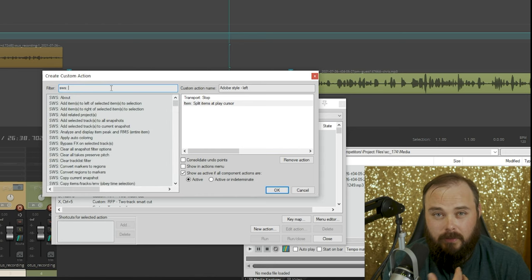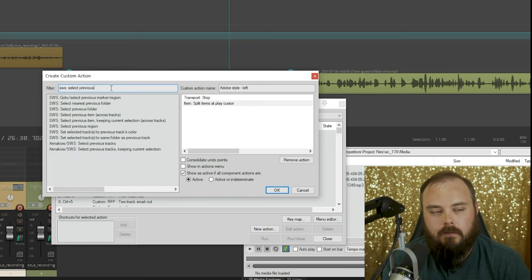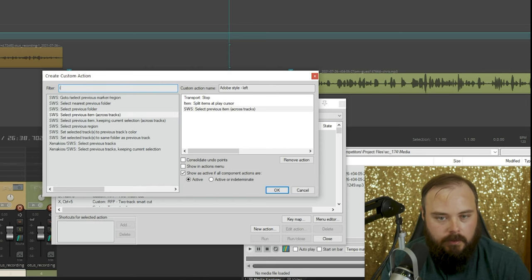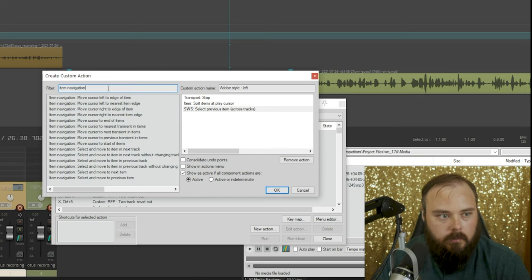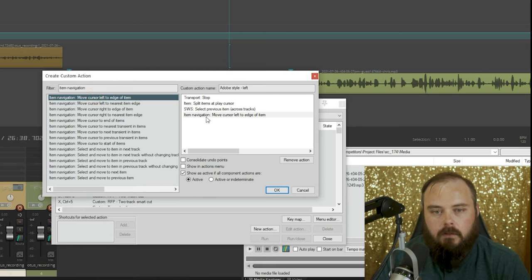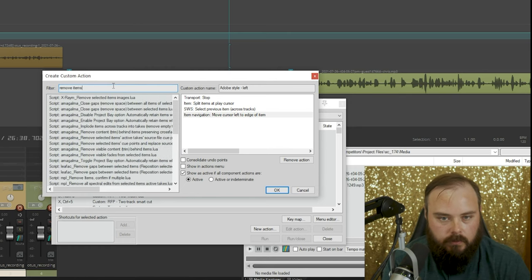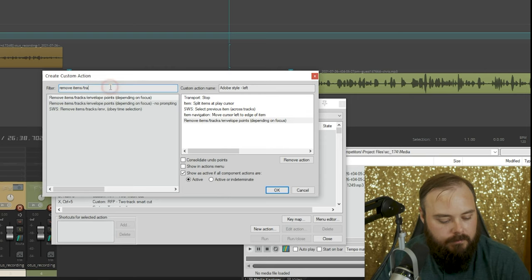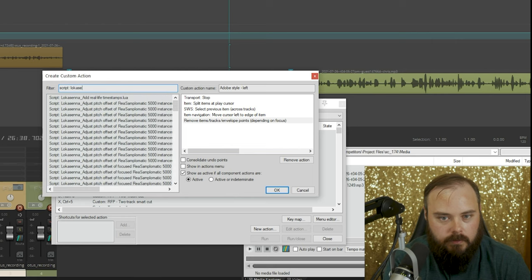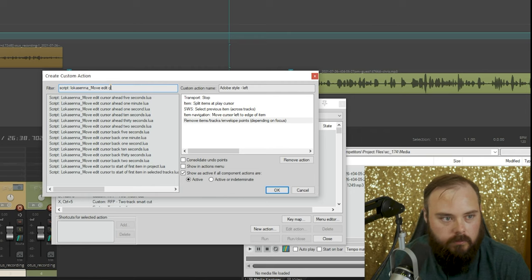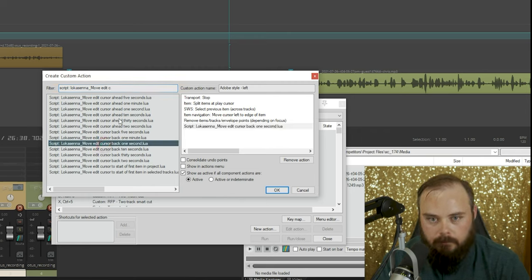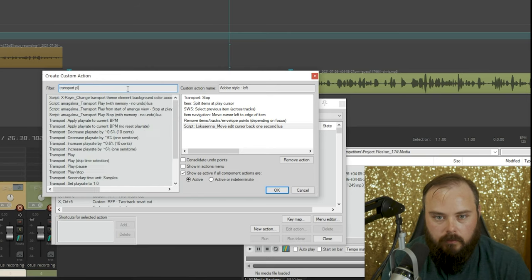Next, we're going to do SWS. Now, this is required, so you will need to have SWS installed in order for this to work, as well as ReaPack, because there is a Lokasenna action. So you need ReaPack and SWS installed. So SWS: select previous item across tracks. Then item navigation: move cursor left to edge of item, remove items, tracks, and time selection depending on focus, script Lokasenna: move edit cursor back 1 second, right there, and then transport: play.